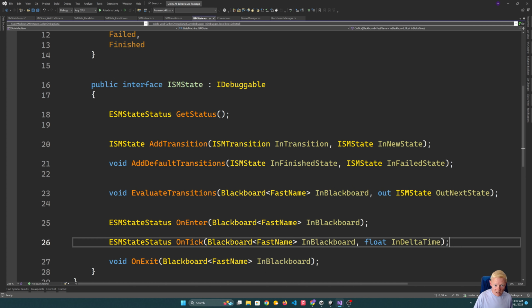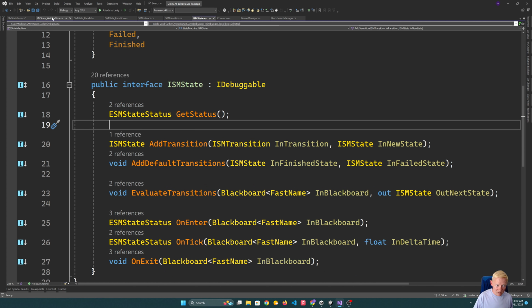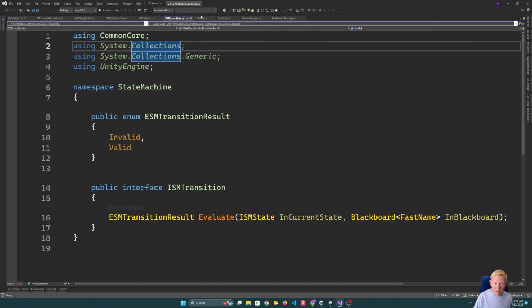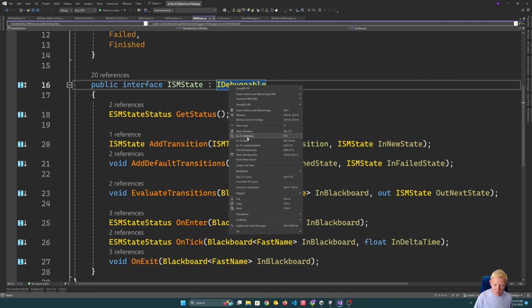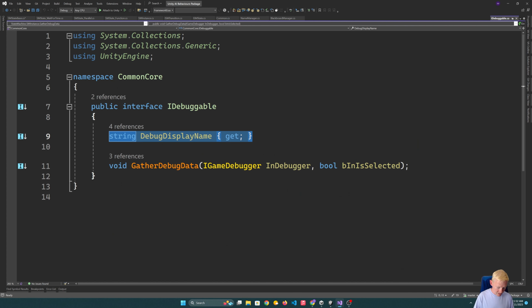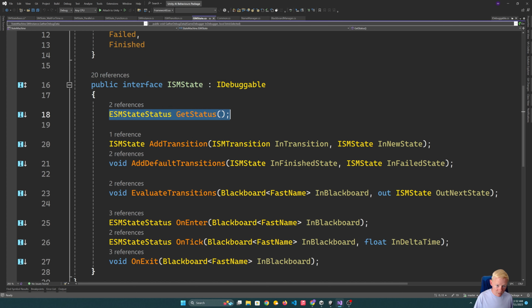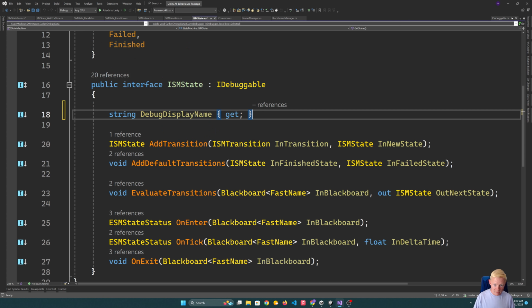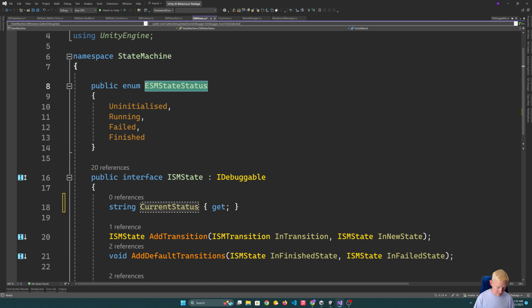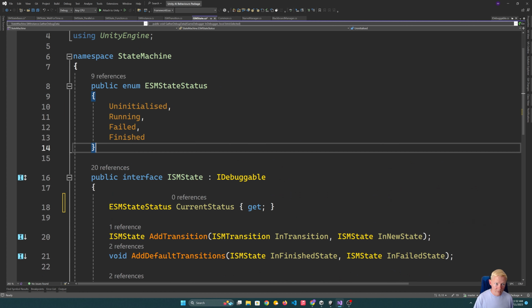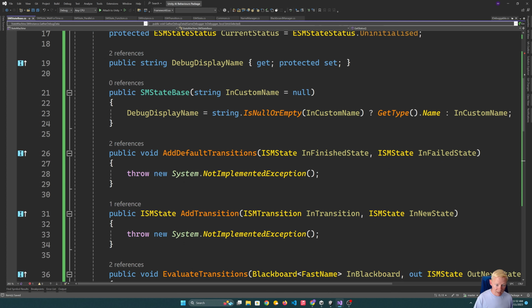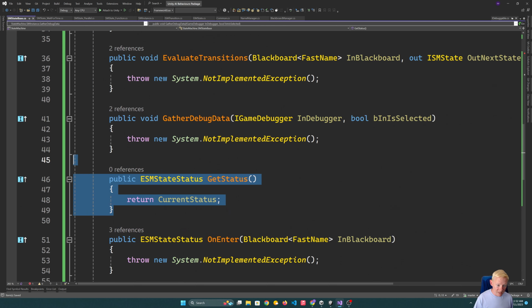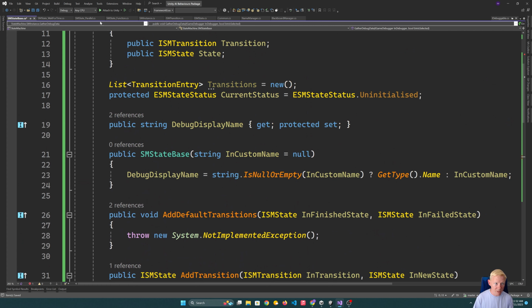If we went to the ISM state, we don't have it as that currently. How that would look if we did change it over to that is if we look at IDebuggable, that actually is what it would initially look like. So we might look at changing this over to that sort of setup. So we give this a current status and make it like that. And then what that would mean is in state base, well, we don't override get status anymore. We wouldn't actually have that function.